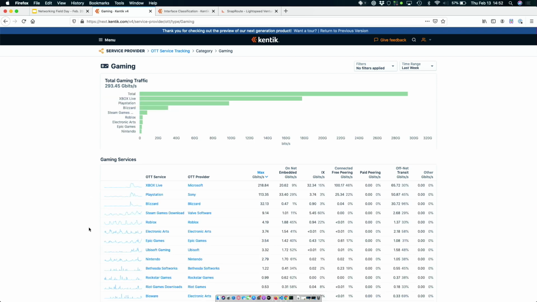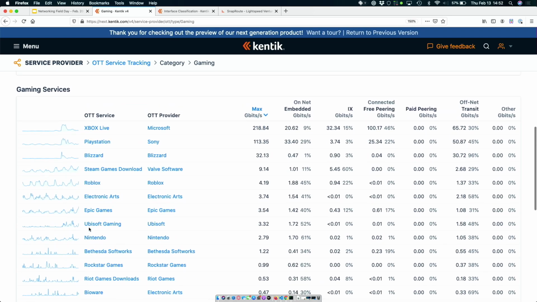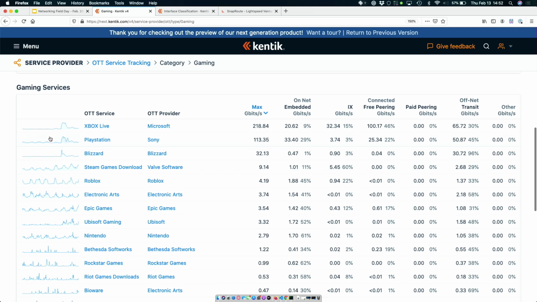And here it is. I may be able to zoom that in. Can you see a little bit better here? I see a huge bump on Xbox Live. I see a huge bump on PlayStation, and I see a huge bump on Blizzard. These are three separate providers. All of them have their own networks.